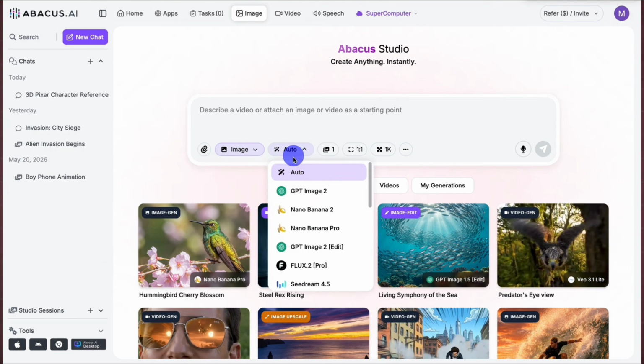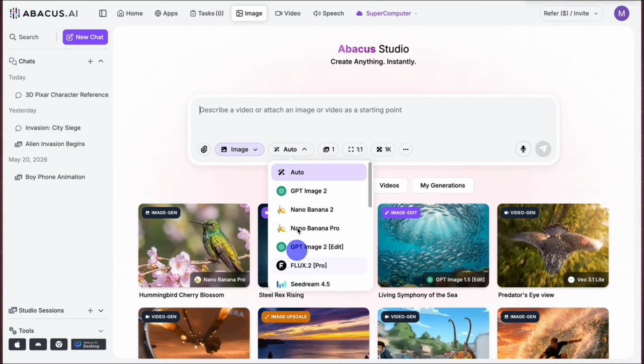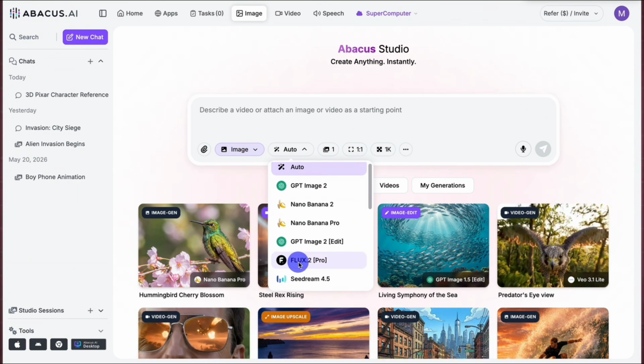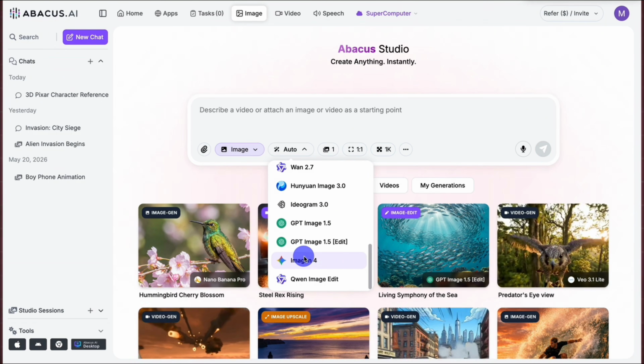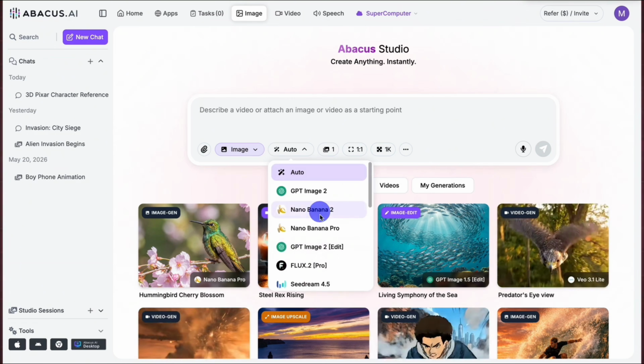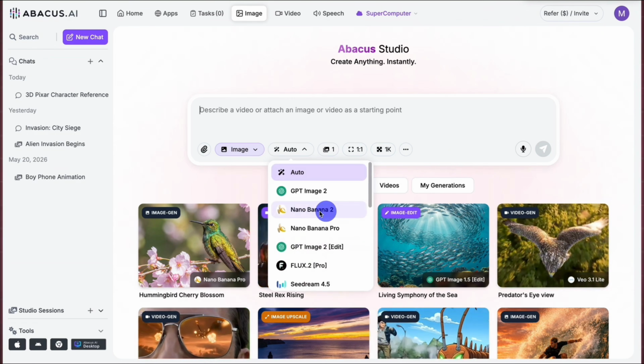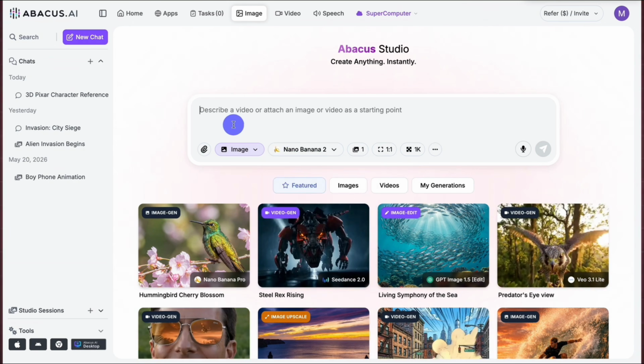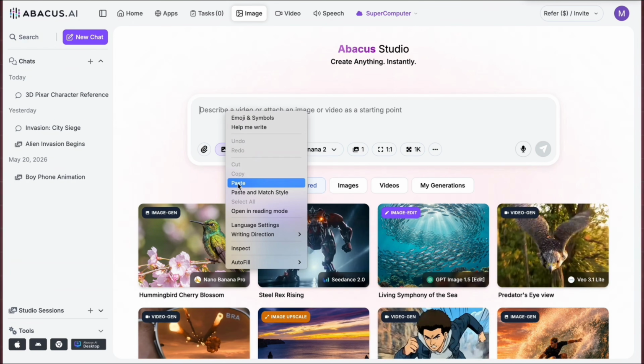Next, click on the model selector where it says Auto. You'll see a list of image models available on the platform, including GPT image models, Nano Banana 2, Flux, Recraft, Grok, Imagine 4, and several others. For this workflow, we're going to use Nano Banana 2, so go ahead and select it. Once that's done, paste in the character reference prompt that we copied earlier.